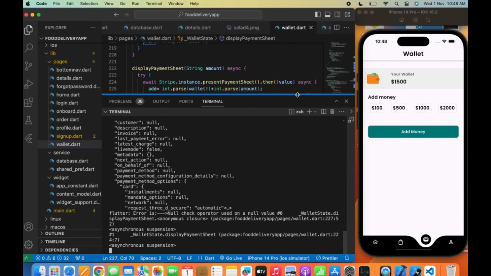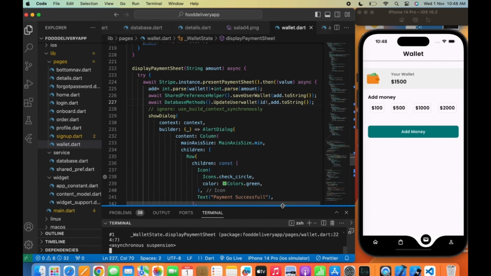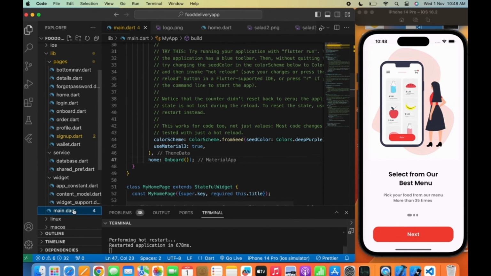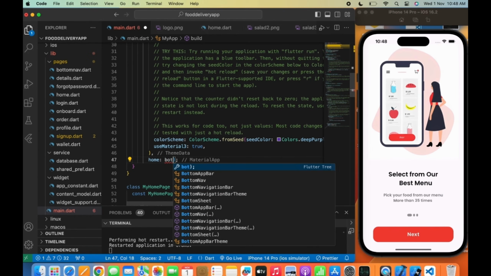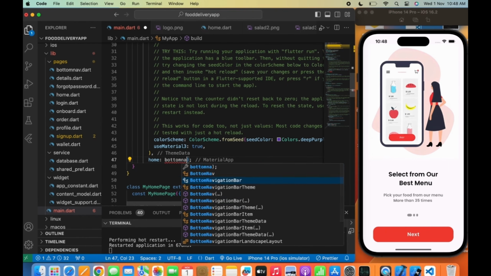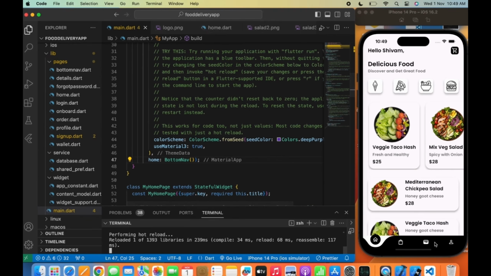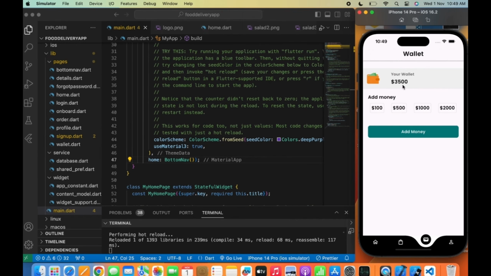So as you can see, it is showing the null check operator used on a null value. I think the ID we have just passed in the shared preference method is null. So I need to run the complete app here. So I will go to the main.dart file and will call the bottom nav, reload it again, or hot restart. Then we'll add $1000 again.